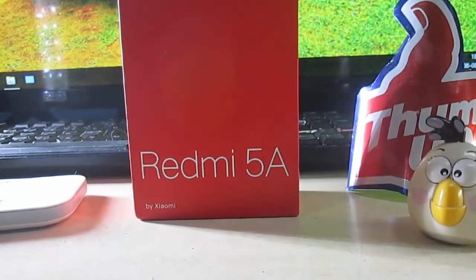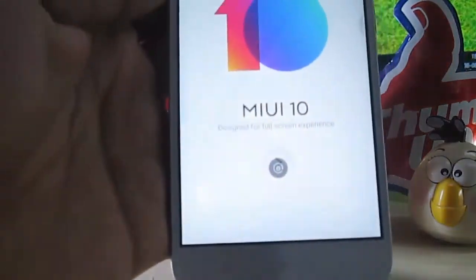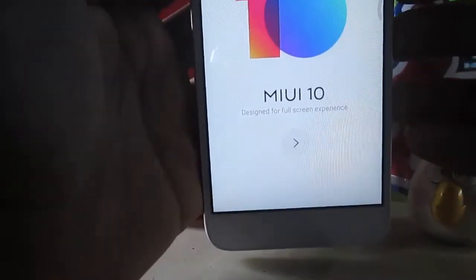Jeevan Tech. Today I'm going to show a video about installing MIUI 10 on this device. So guys, let's get started.